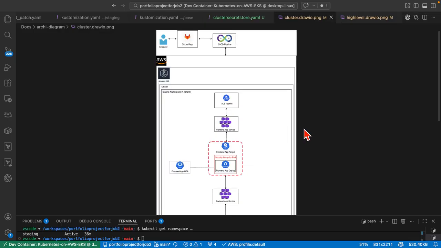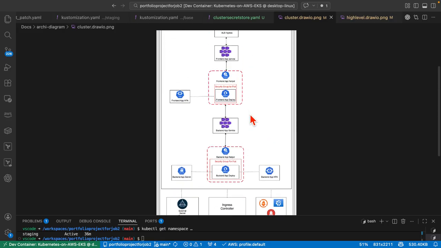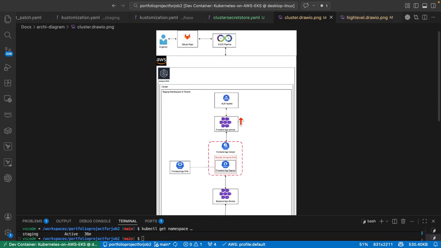So this is the EKS cluster architecture diagram. Inside the EKS, I have installed ingress controller. So once an ingress resource is created inside the cluster, the ingress controller will automatically create a load balancer inside AWS.